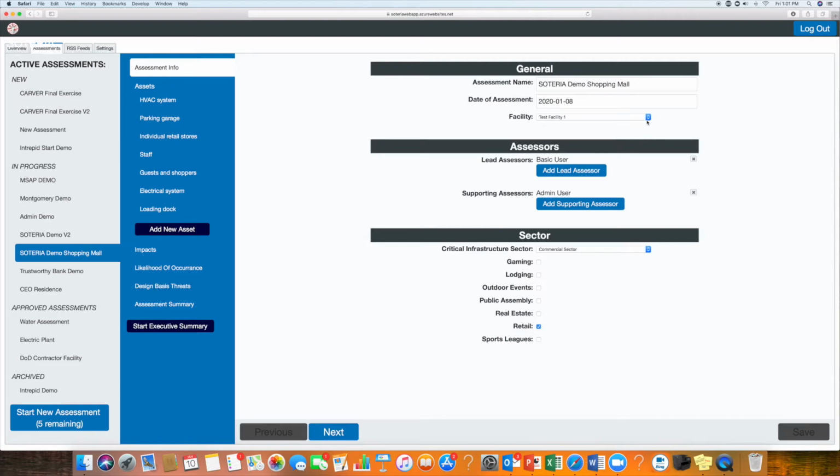So let's say you're doing a campus, and there are certain buildings on the campus. This could be for a particular building. You've got your lead assessor names, your supporting assessors. And then here for sector, we are using the Department of Homeland Security's 16 critical sectors that they've identified. So a shopping mall would fall under the commercial sector, and then there are additional boxes. This would be retail. And that's just your basic introductory screen.